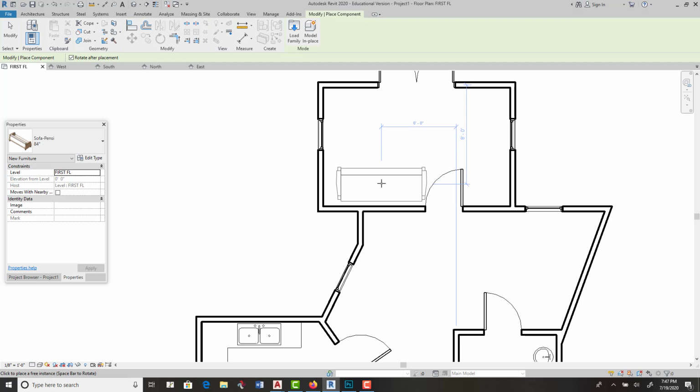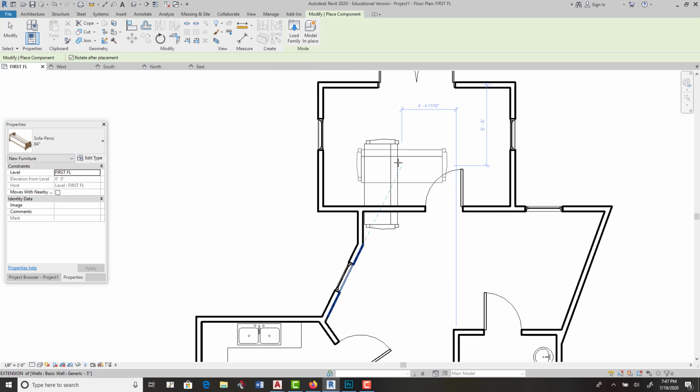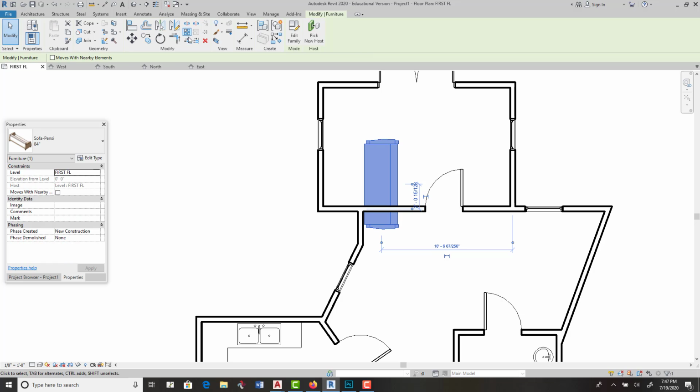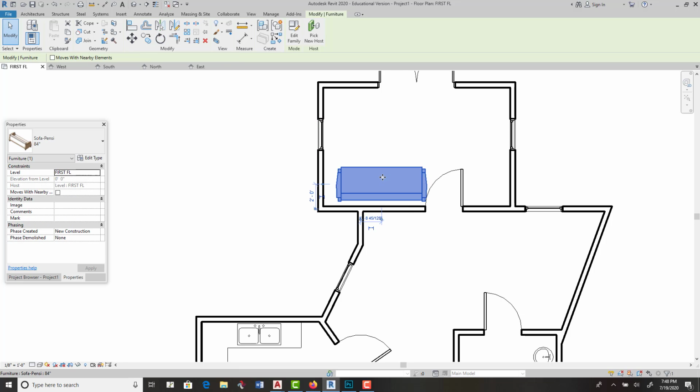So, all right, let's see. All right. I'm going to rotate it again. I think I want it on the other wall. Rotate it. I'm going to say -90. There you go. We're going to put it right there. There you go.